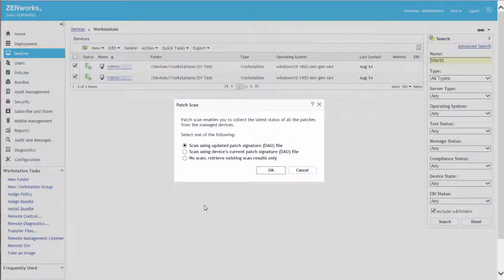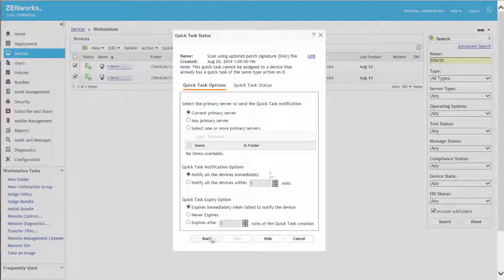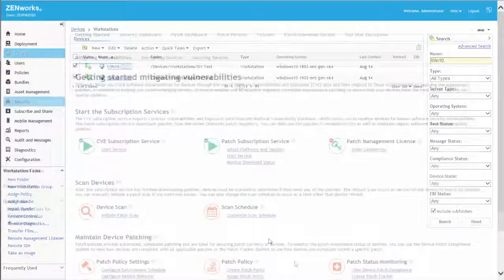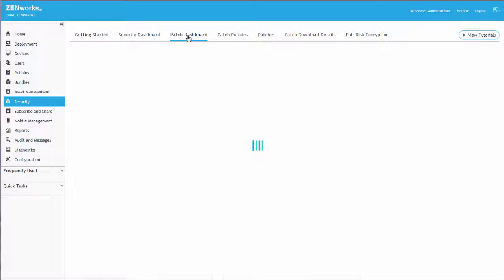After the task completes, you can go to the patch dashboard and check the device last patch scan dashlet to verify the scan was completed.